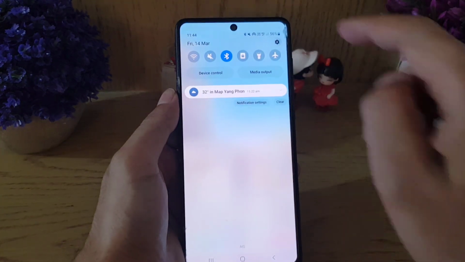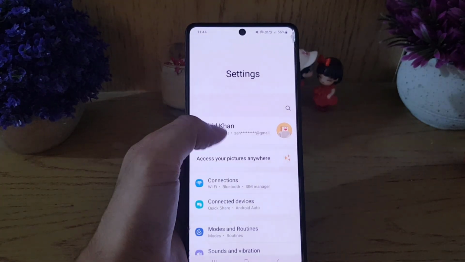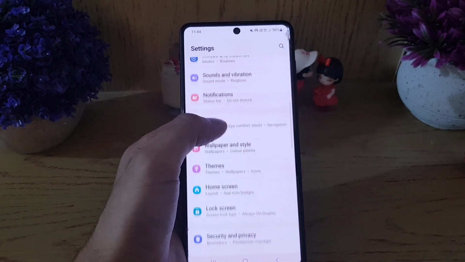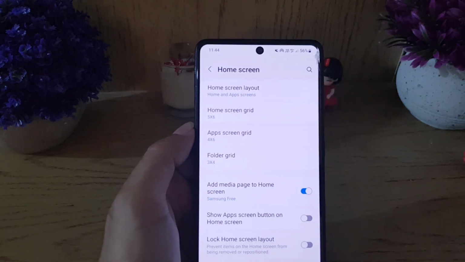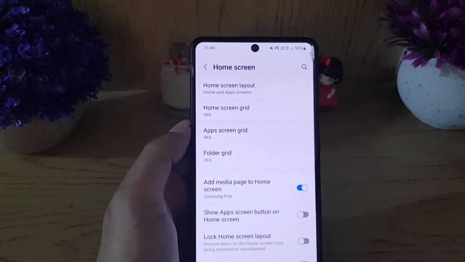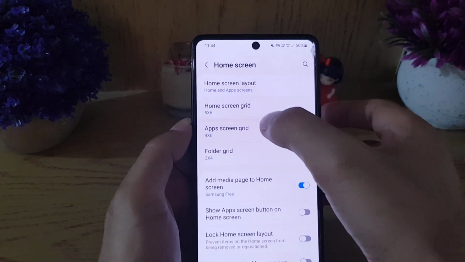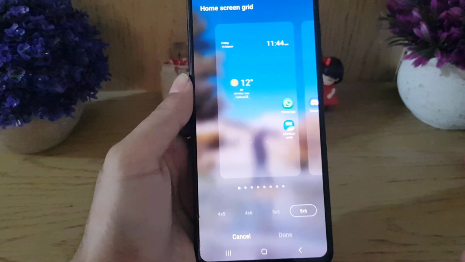The first thing you need to do is to go to the settings on your Samsung smartphone, scroll a bit, where you will find the option Home screen. Tap on it. Here you will find the options Home screen grid and App screen grid. You need to tap here and it will bring you here.